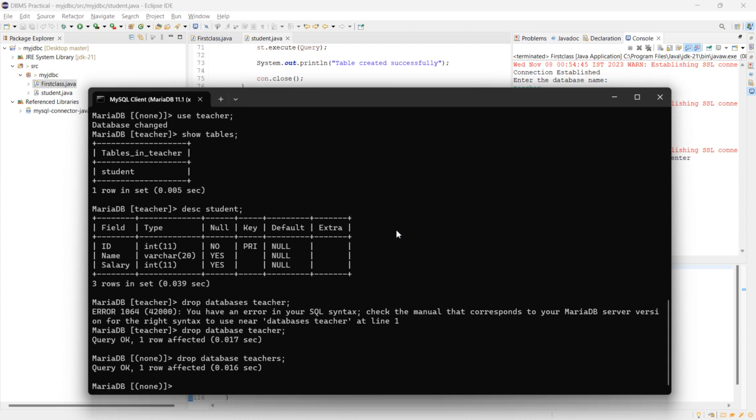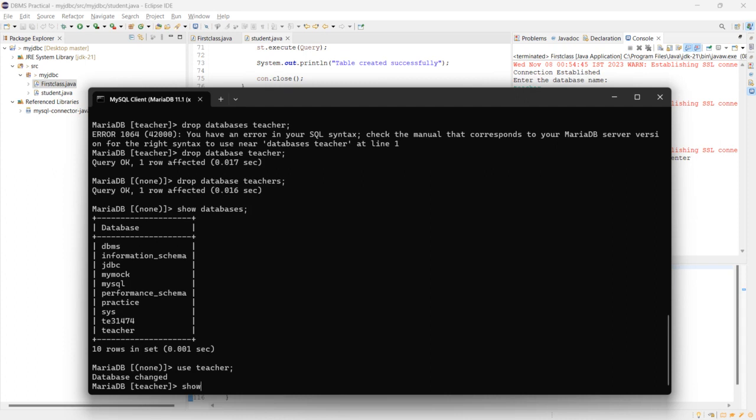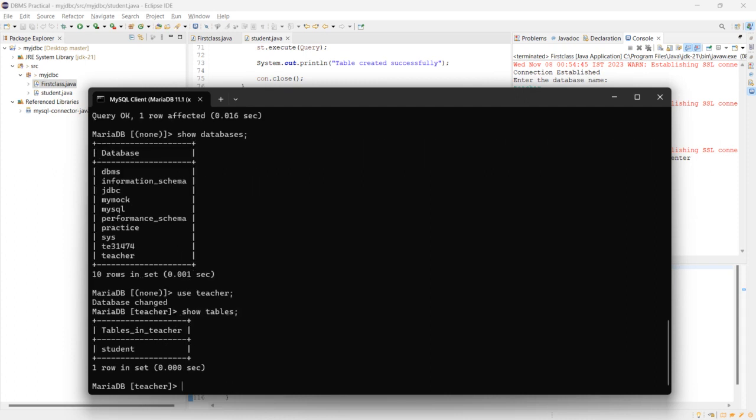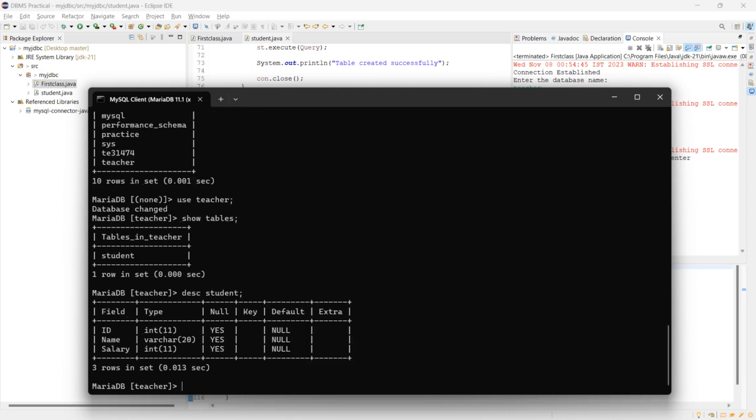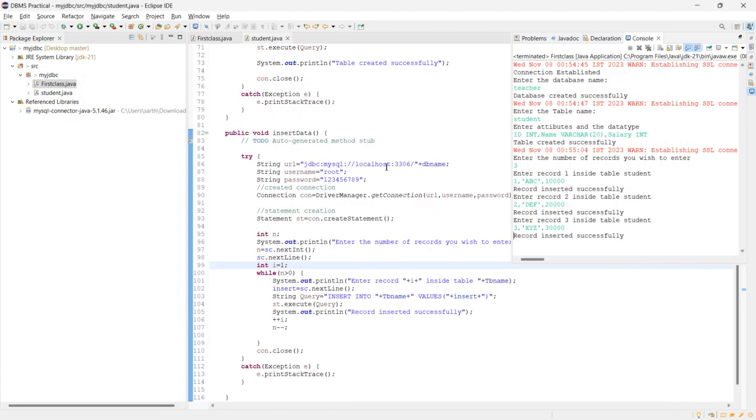Let's see whether the records have actually been inserted or not. Okay, teacher is there. I will use teacher. Now I will show tables. Yes, student is there. Describe student. Now I will do select star from student. As you can see, these are the 3 records that we inserted through our application. This is the Java application through which we inserted them.